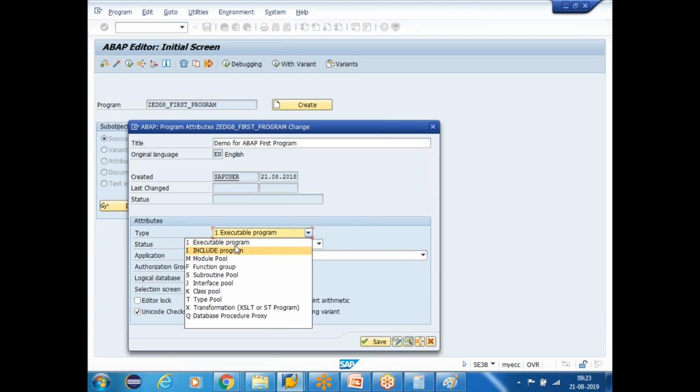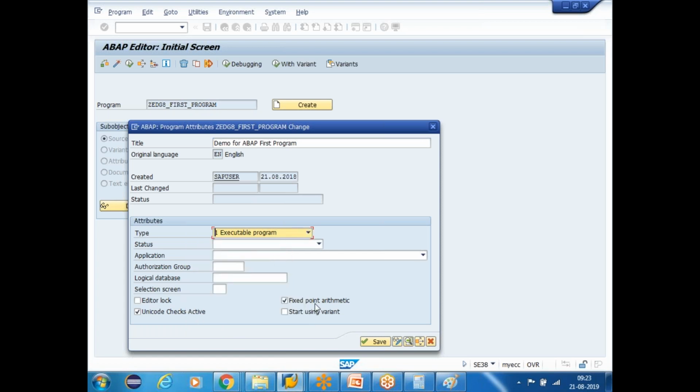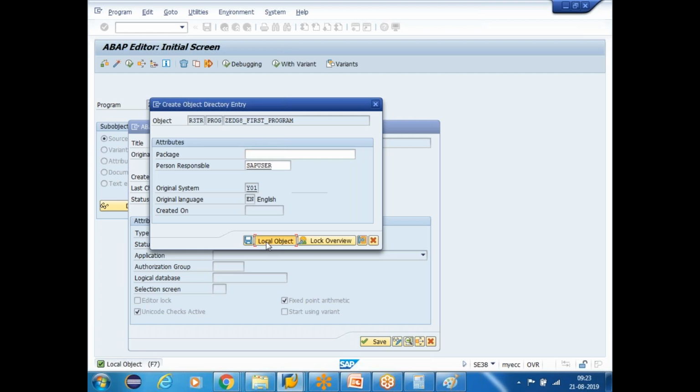This is the entire course content. We are going to talk about all these program types: what exactly they include, what exactly the module pool is, what exactly the function group, subroutine pool, class pool, and type pool are. These are additional things, HANA-related stuff. This is a new invention; before, it was not there. I'm going to select executable program. First, blindly select it. Now you are a child in ABAP. First we'll start with executable program and save in the local object.